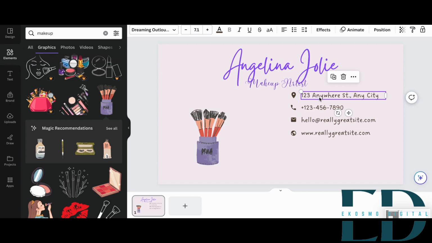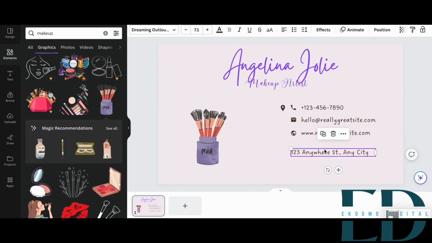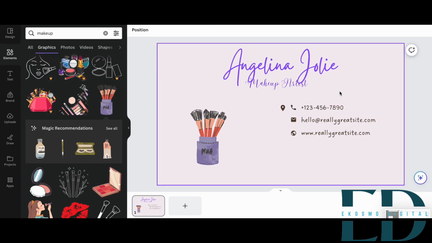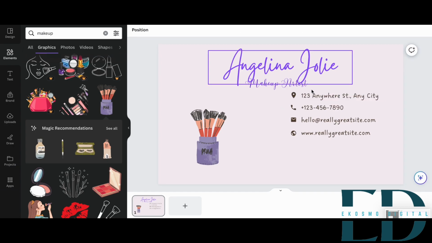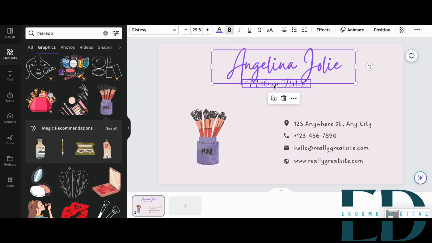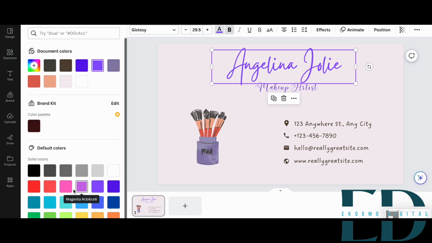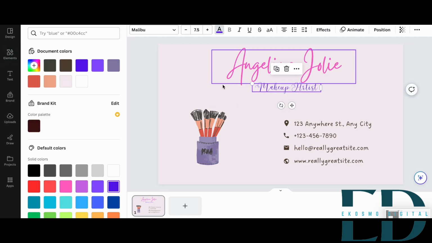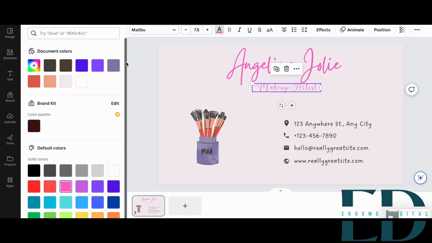Okay, and we're gonna change all these things as well, like the address, phone, email, all of that, but just bear with me for some time. Now we're gonna highlight all of them and move them downward so that we can have enough space for our name and our title, what we do. So here we are, makeup artist.